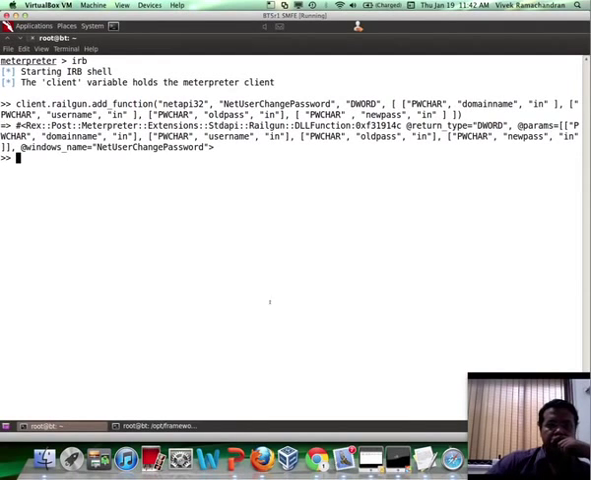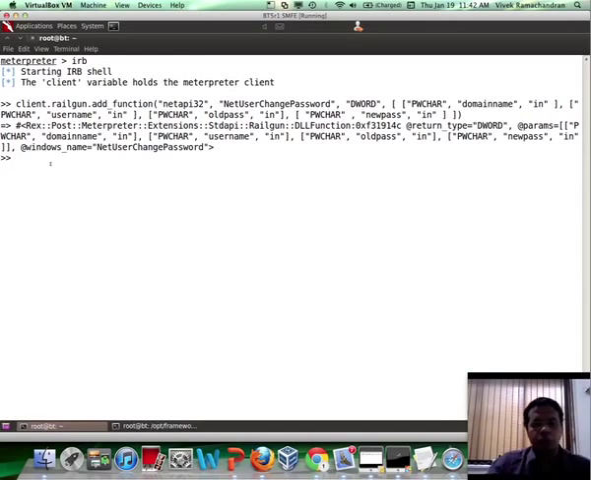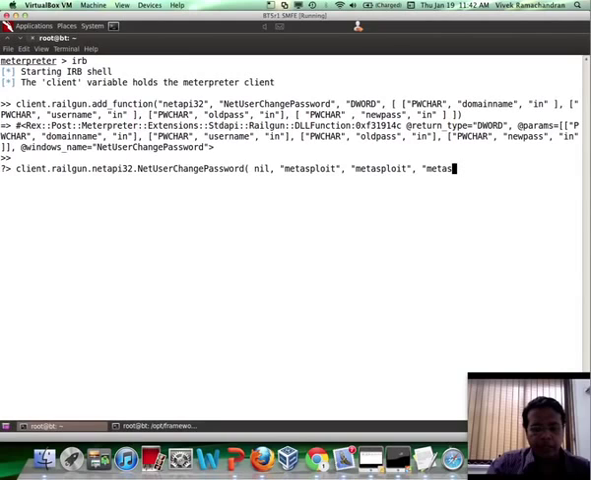Now if you notice, this basically says that yes, this addition has been made. Now let's go ahead and access this function. So we'll say client Railgun and then the DLL name, which is netapi32, and then you have net_user_change_password. The first thing was the server name, which is the localhost, the username, which is Metasploit, the old password, which was the default password used by Metasploit, which is still Metasploit, and then the new password, let's say Metasploit123, right?